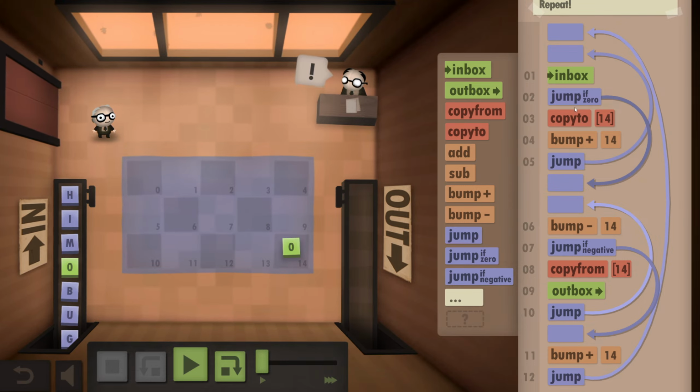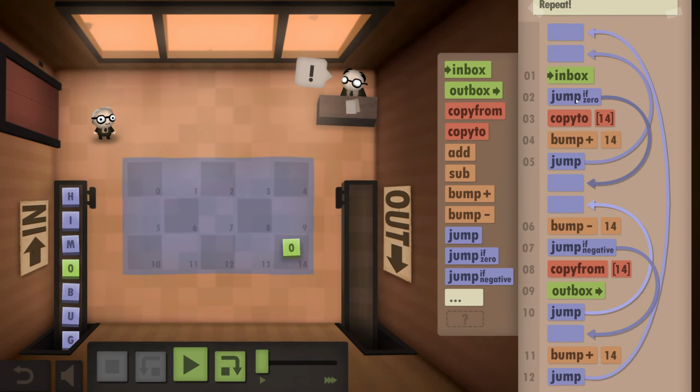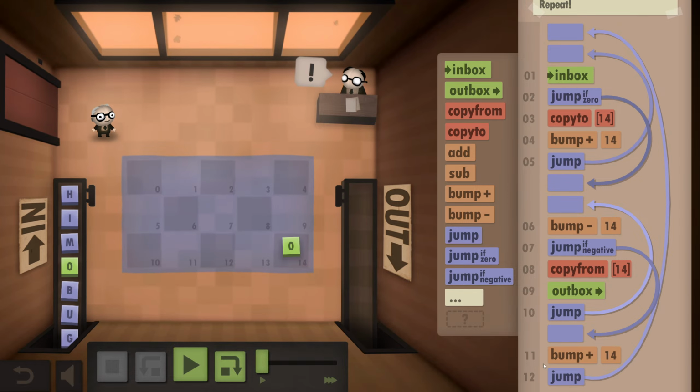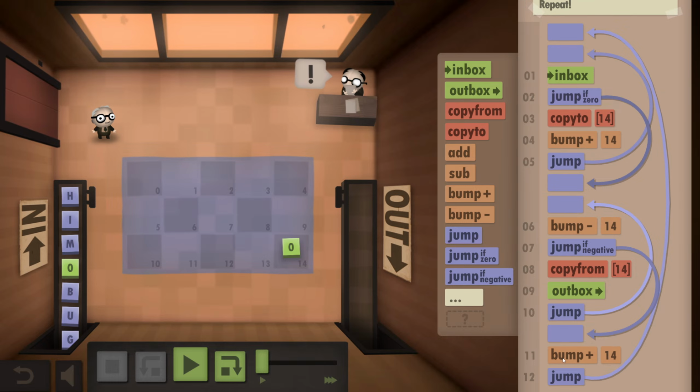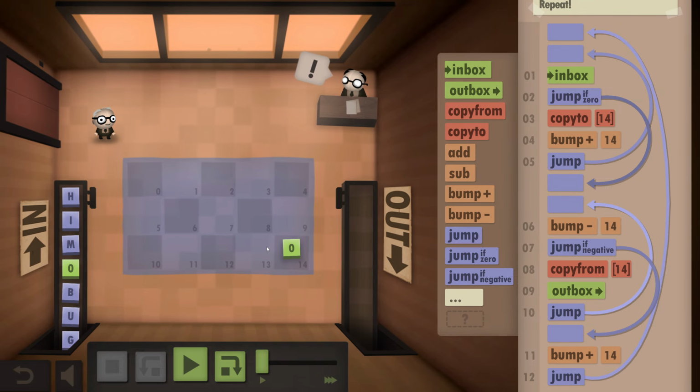And this jump if 0, it's the number we grab. Oh yeah, also if I do copy this to another space, this wouldn't be bump plus, that would be copy from that to that, which is 2 commands instead of 1, so that wouldn't help.